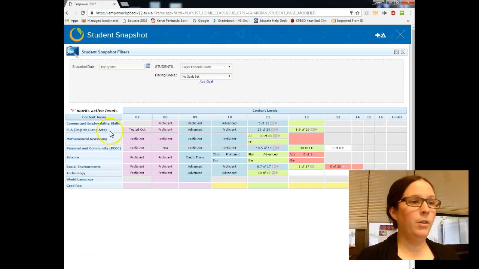When we look at this page, you can see that the content areas are listed down the side, our core content areas being ELA, math, science, and social environments, and then those elective areas of careers, personal and community, and technology. Technology could also be swapped out for a world language in level 8 or level 9, and then there's this extra grad requirement level which applies to seniors only, and those guys will learn more about it second quarter.